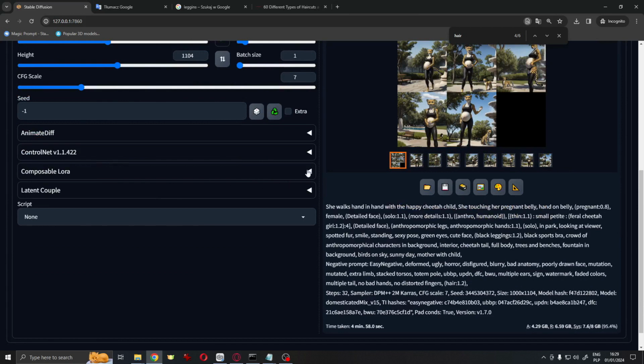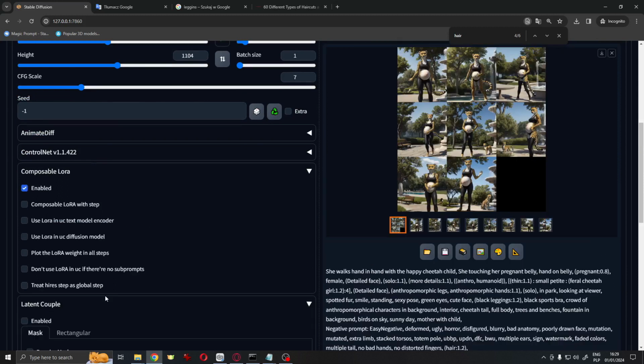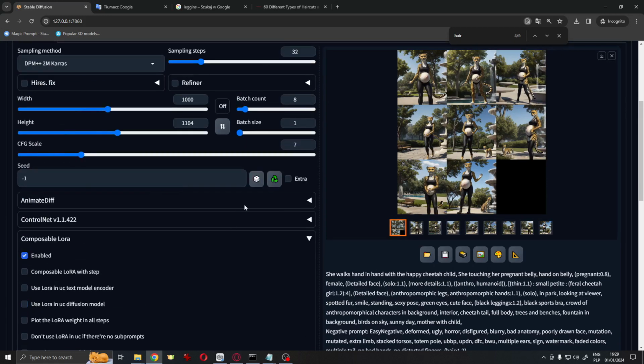I decided to use my secret weapon, controlnet, in combination with composable lora. What are they, you ask? They are add-ins for Stable Diffusion that add new useful functions to our program.